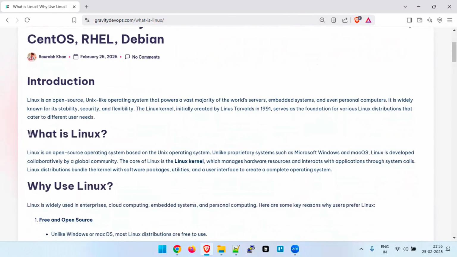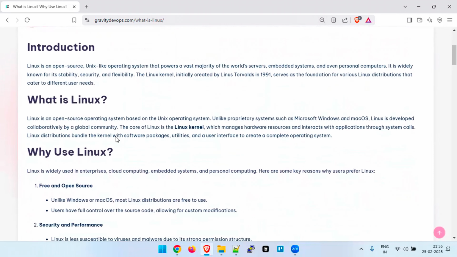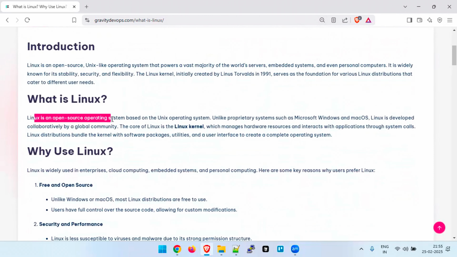Right. So let's understand what Linux is. Linux is an open source operating system based on the Unix operating system, unlike proprietary systems such as Microsoft Windows and macOS. This Windows system of mine is also an operating system, and the same as this is also an operating system, right?